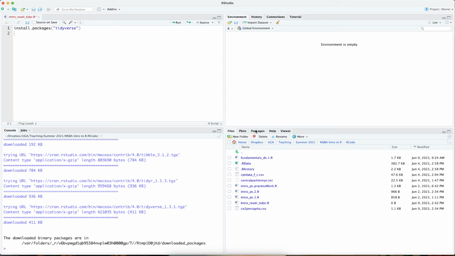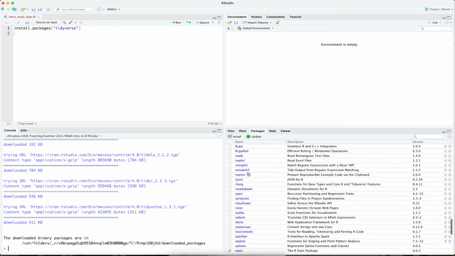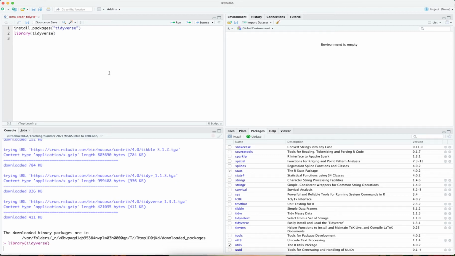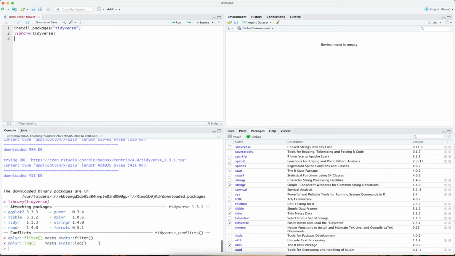You can find it if you click on the Packages tab and scroll down to tidyverse. You will find the tidyverse package is a set of packages to easily install and load the tidyverse. To use tidyverse, you type in library or require tidyverse. Once you run that second line, you will see that all the packages associated with tidyverse are now ready for you to use.